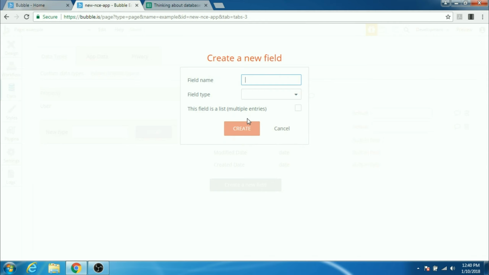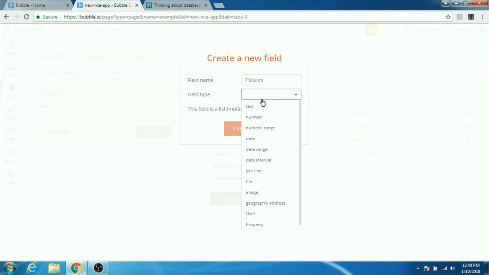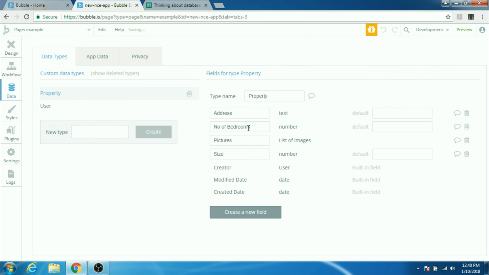We could have the size of the property, which could be a number too, and then probably lots of pictures. A field type with images, and since it's lots of pictures, it will be a list. We can click on create, and that's how we can have a lot of fields here for property. You can have a lot of information here, and that's the structure of Bubble. You have to have a data type and a data field. You could create that kind of structure right away before creating your app, or you can create data types and data fields as you create your app in Bubble.